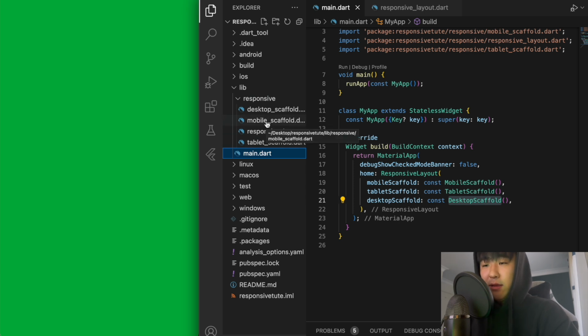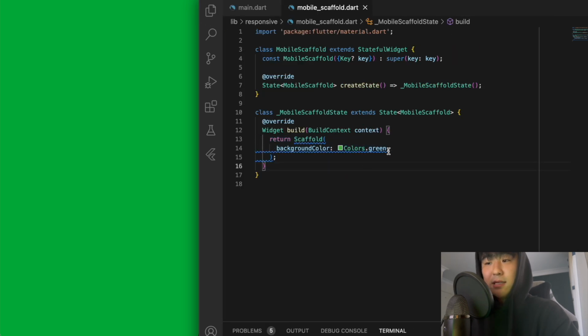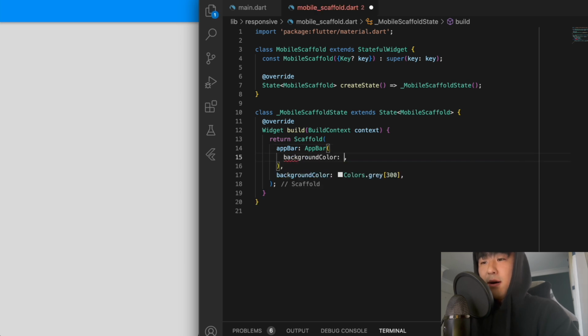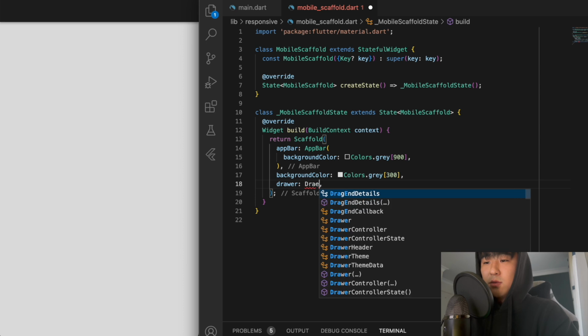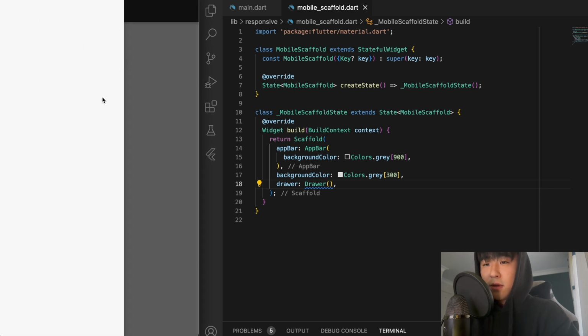Right, so let's start with the mobile scaffold. Now, I actually don't want this to be green. Let's make it a light gray. And now we can start filling this out, like the app bar. And the app bar, I want to make it a dark gray. And let's create a drawer as well, which should give us this little menu up here. Cool, and here's the drawer that we can fill out, which we can do real quick.